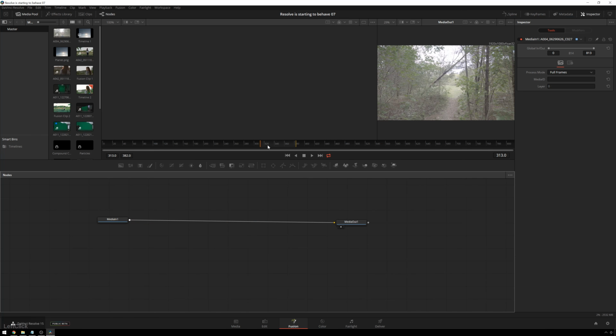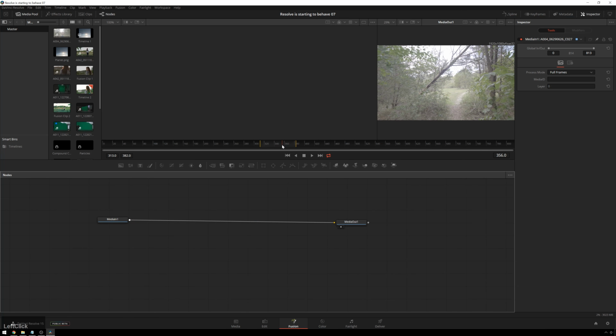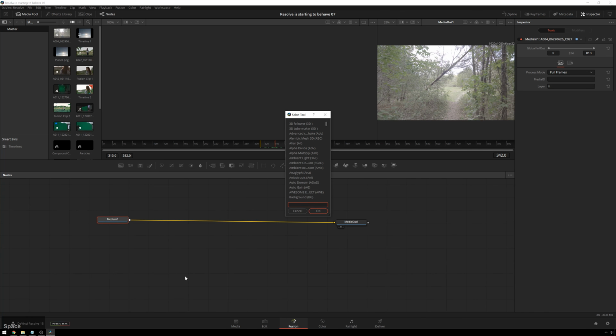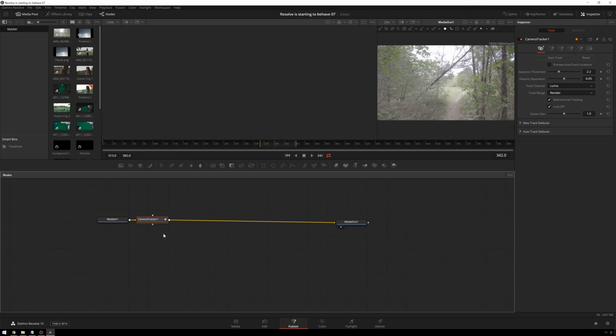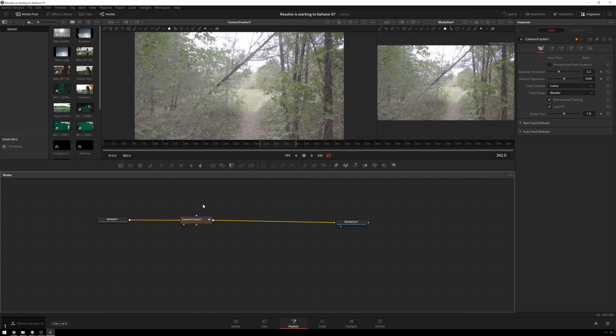So first thing you do is get an adequate clip. So we've got this little clip of walking through a little forest thing. Good candidate for some 3D tracking. So the first thing we're going to add is a camera tracker. Pop it right in there. Bring this up in Viewer 1. And over on our inspector, you can see we've got this auto track, reset, and preview auto track locations. When you click this on, it'll show you the tracking points it has.